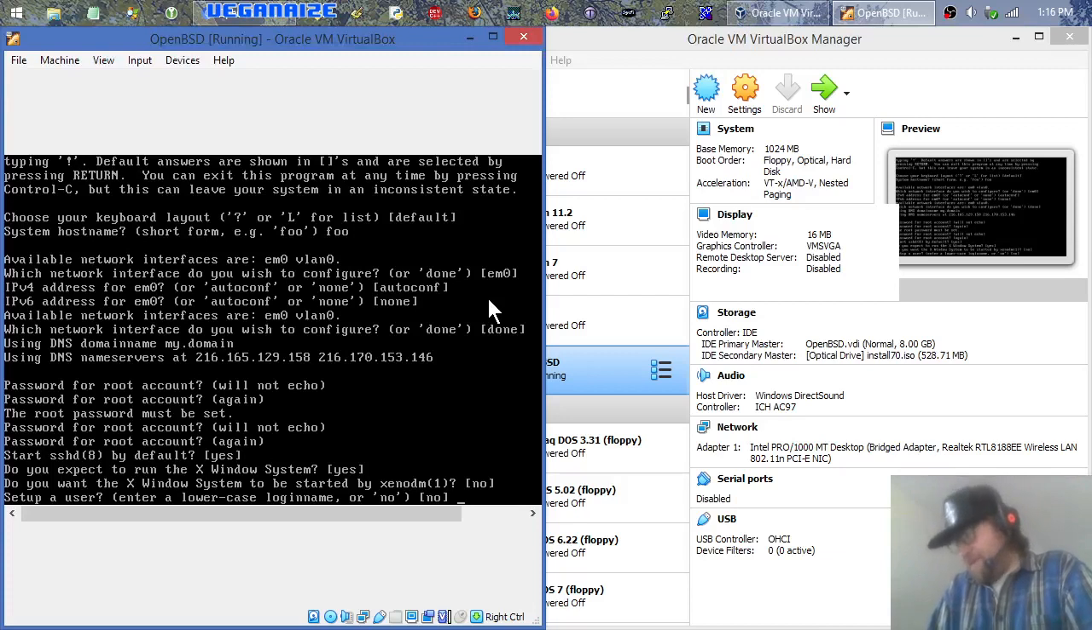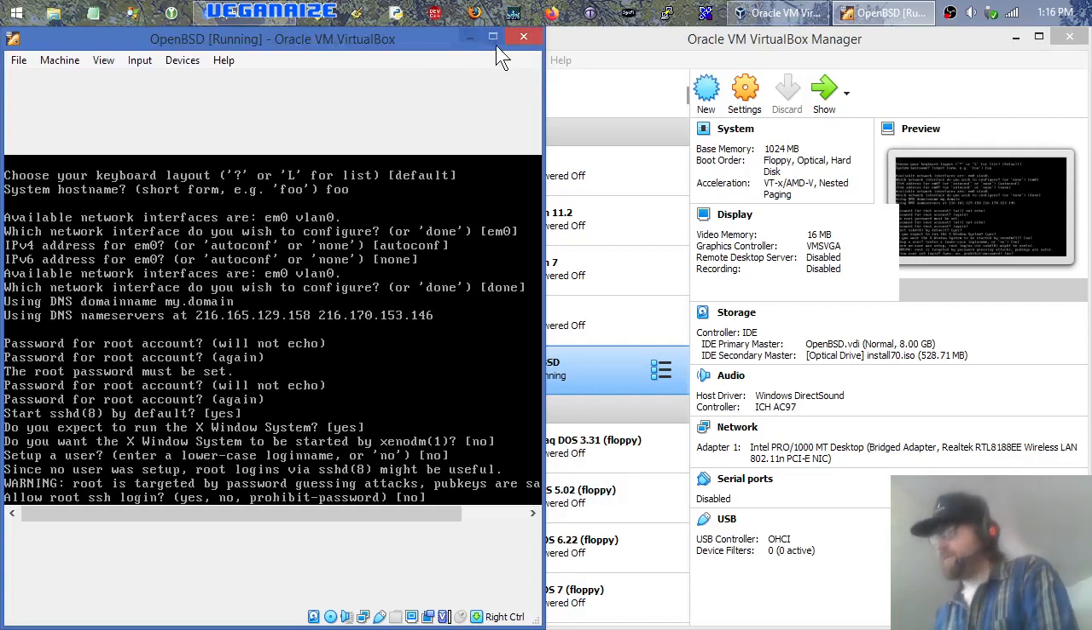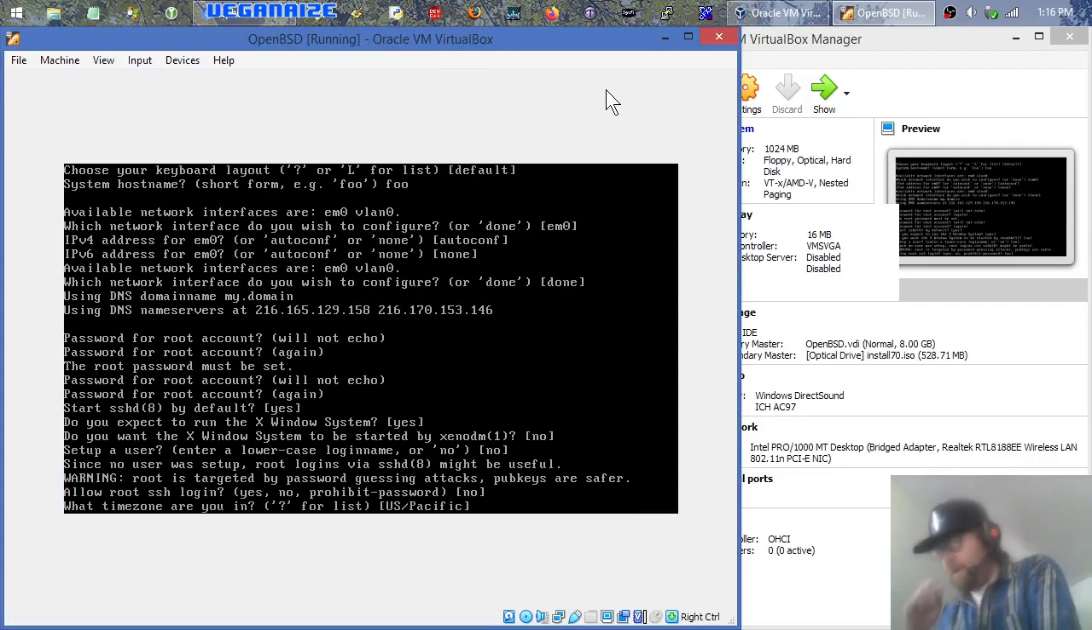Set up a user, enter a lowercase login name. Oh, we'll stick with root for now. Root's targeted by password guessing attacks. Pub keys are... okay, that's my problem. I don't have this sized properly. I'll stretch it out here. Pub keys are safer. Allow SSH login? No. What time zone are you in?